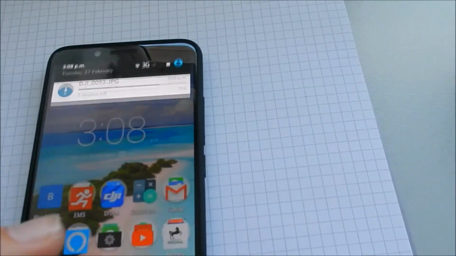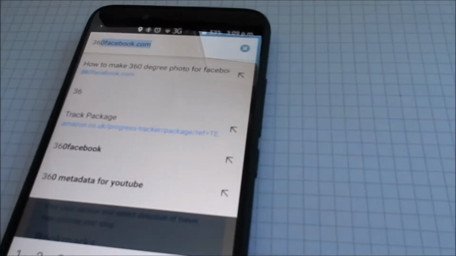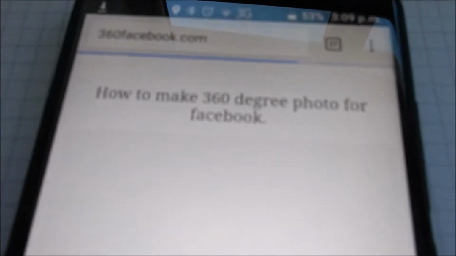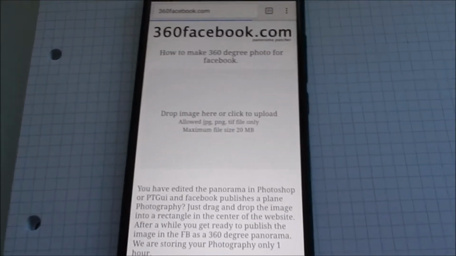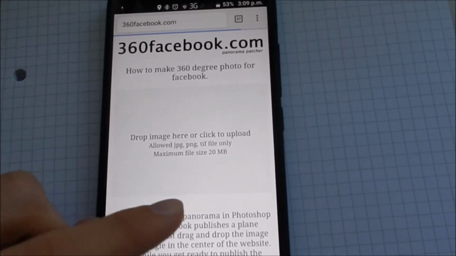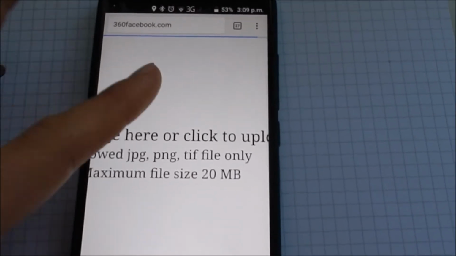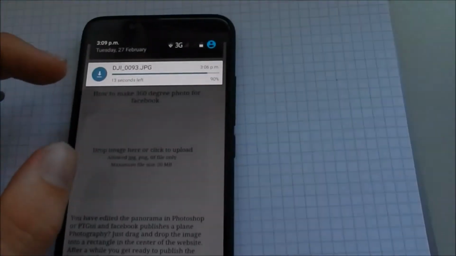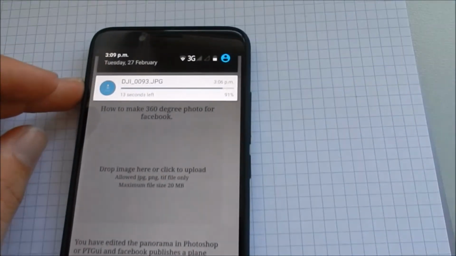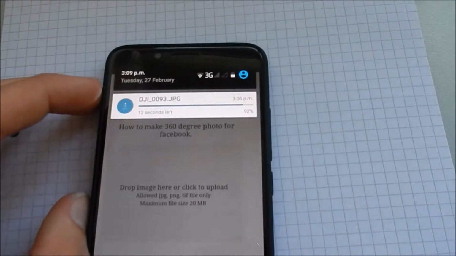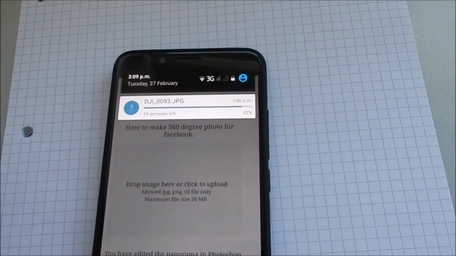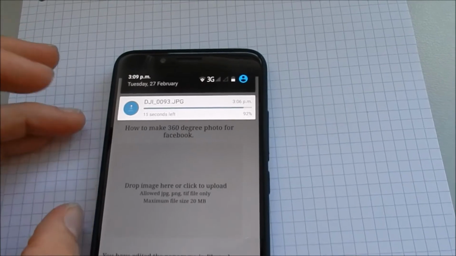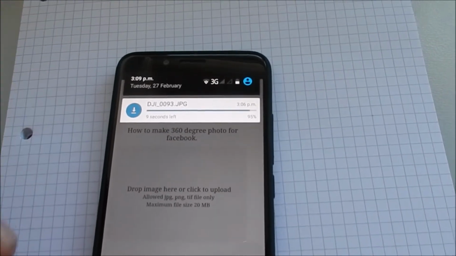The second it's finished downloading, I'm going to open up Google Chrome and type in 360facebook.com. Once it's come up with 360 Facebook, it's going to give you this option to drop a file, 20 megabytes being the maximum size. So you've got to make sure that your panorama is less than 20 megabytes. This one here is going to be 15, so it's just loading in now at 91%. So basically email it to yourself, get it up on the app, super easy to do.